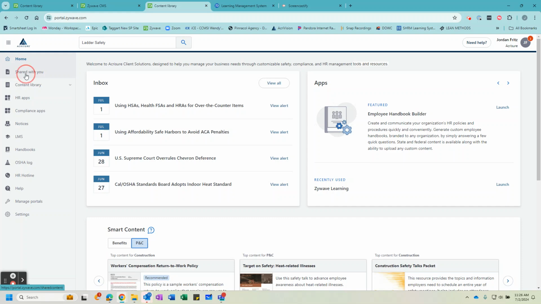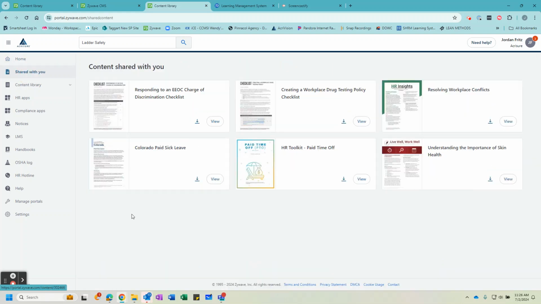This next one from the home screen is called Shared with You. This is content that your broker may share to your portal based on information that they think might be useful to you, that you had asked about, etc. Content from your broker can be either emailed to you or put here in the Shared with You page on your portal, depending on your preferences.